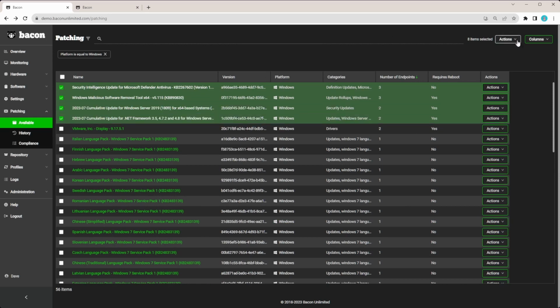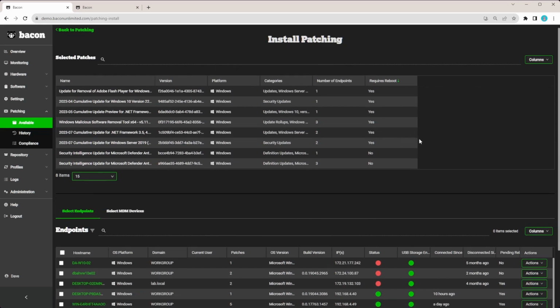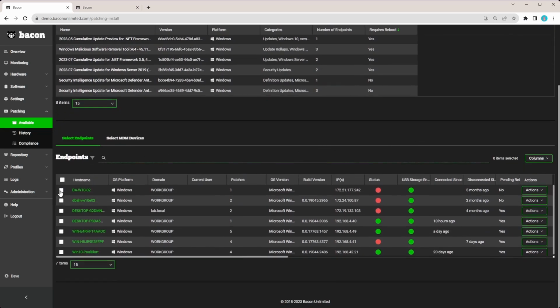Then we can go to Actions and Install. Here we'll see the patches we chose. And some of these require reboot, as we can see in the right-hand column. Then below we can select the endpoints and the patches will be static. So here we'll select all.